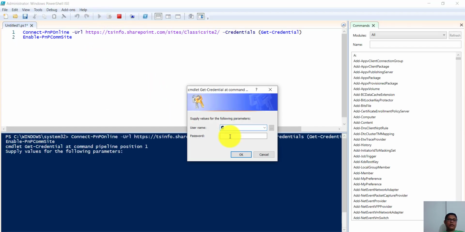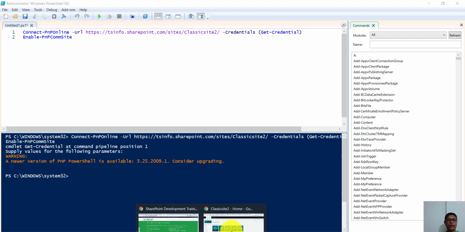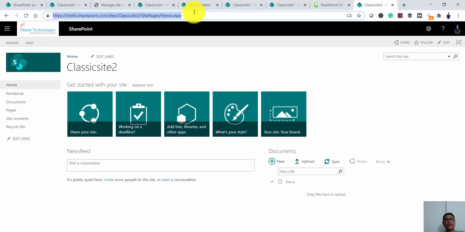I will run this, and first thing it is asking for the username and password. So I'll put the username, tsinfo.onmicrosoft.com, and the password. Once you have done this, you can see it is showing that the new version is coming for PowerShell. That's okay. And now you can see that the command has been executed successfully. Now let's open this in another tab.